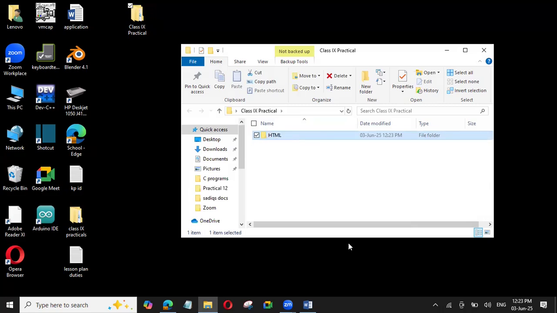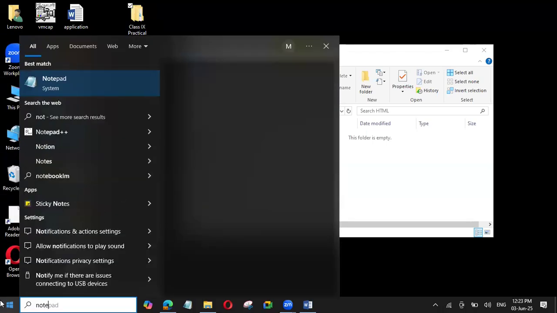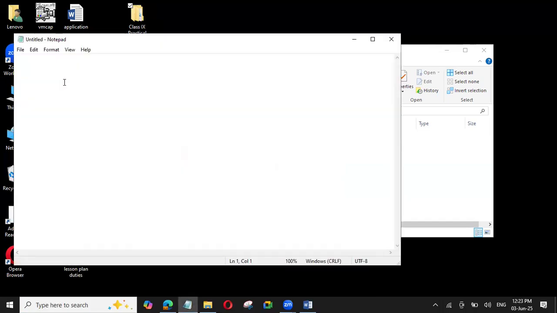Now we are going to open this folder. This is the folder in which we are going to store each and every practical. So first of all, we have to open Notepad. After opening Notepad, we are going to write the basic structure of HTML. Let me tell you how.